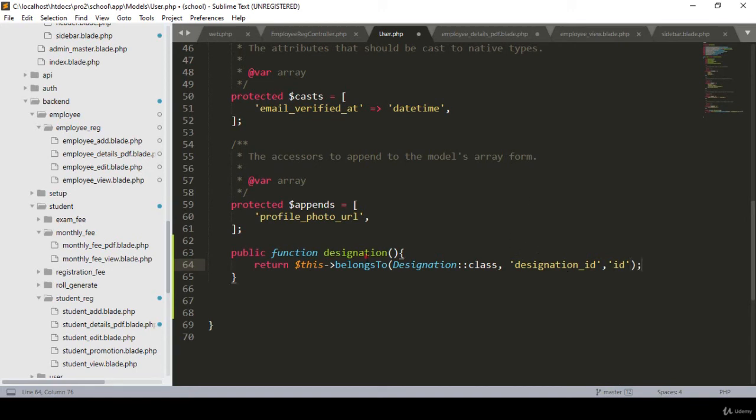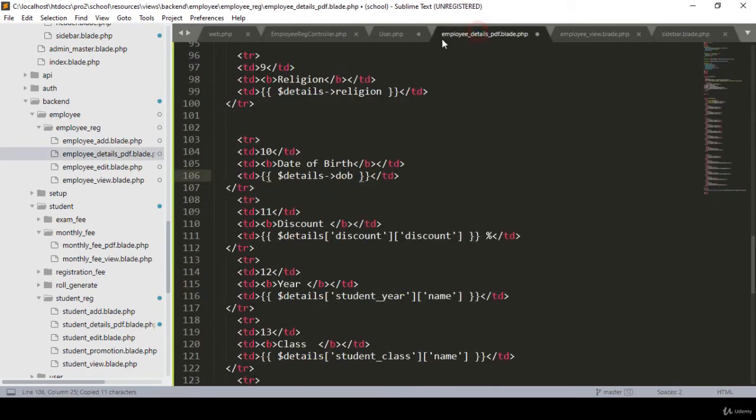So now I get this method. With this method we are able to access our designation table and name field. So now I copy it, and now in our employee details, into the table, with these details I want to use that designation. Into the designation area I want to use that name. Okay, perfect. So right now we don't need any percentage.